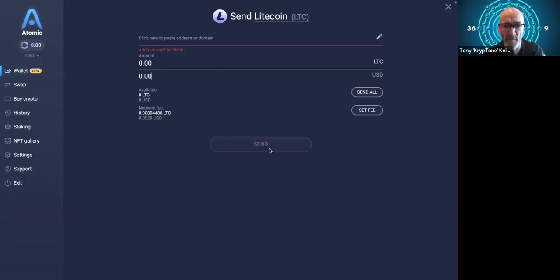And once you've put that in, this send bar will light up. And as I say, if you need a gas fee, it won't send, and it will give you a message saying you need X amount of a token, whatever it is. Usually it'll be ETH, because any token that's actually created on the Ethereum blockchain will take Ethereum.